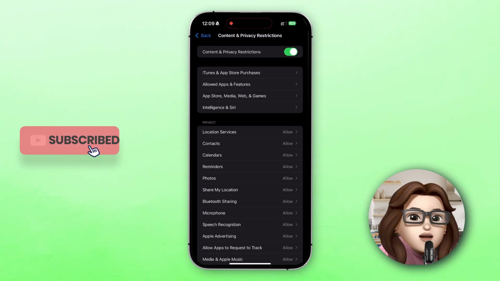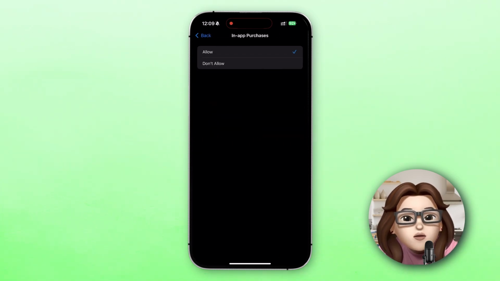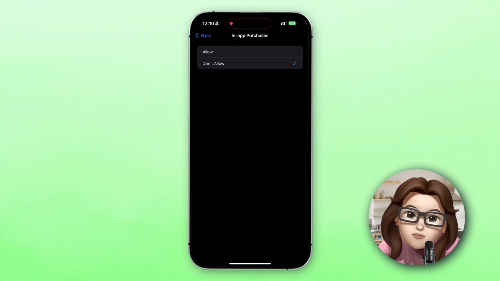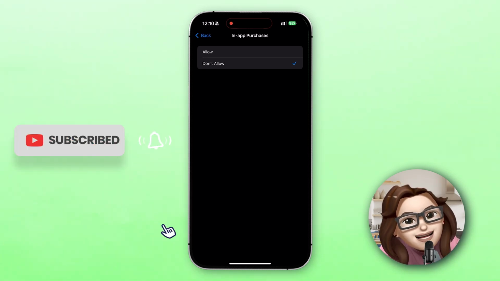Then tap iTunes and App Store Purchases. Tap In-app Purchases and select Don't Allow. Now in-app purchases are disabled. If someone tries to buy something inside an app, it simply won't work.